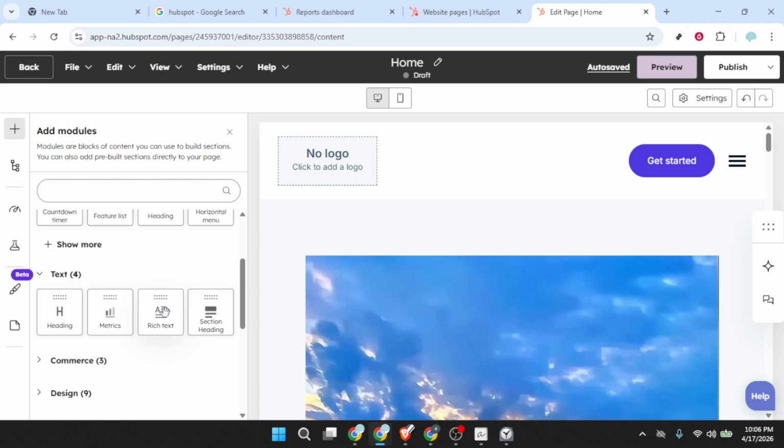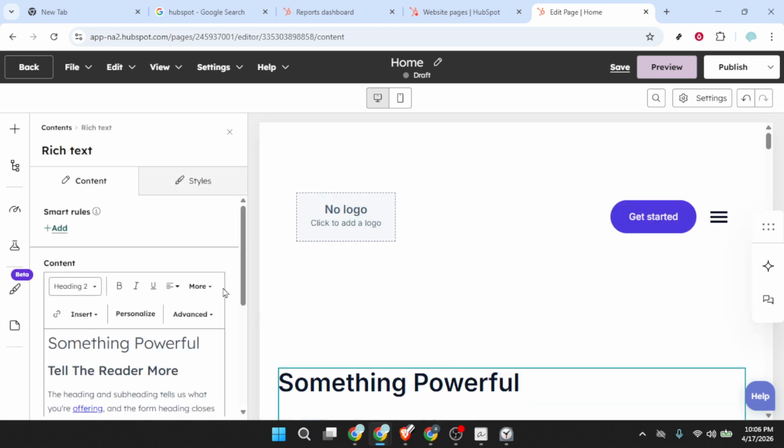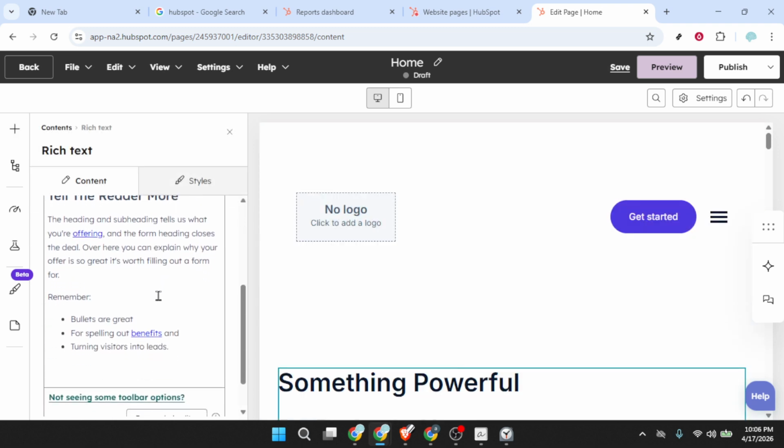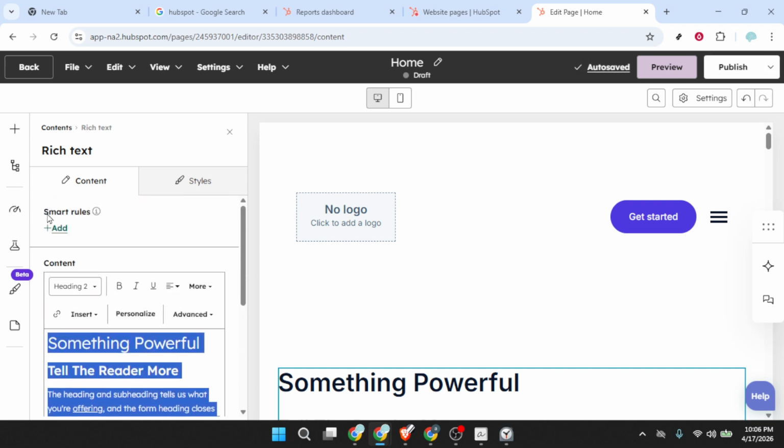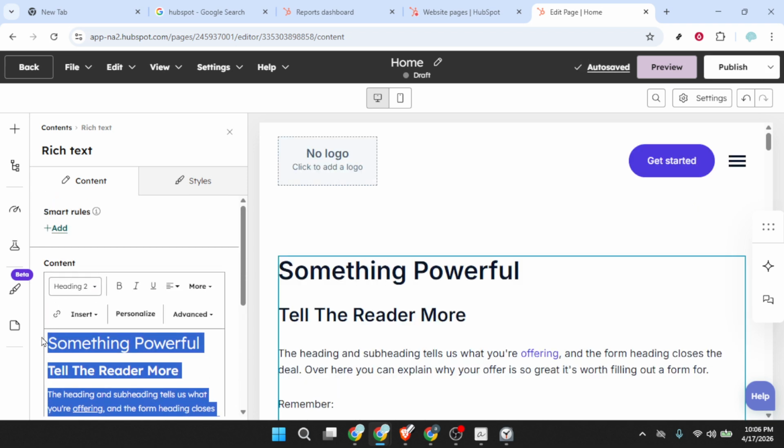Drag and drop that rich text module into the exact spot on your page layout where you want your content to appear. Think of modules as building blocks. Placing the rich text block gives you a flexible area for headings, paragraphs, links, images, and of course tables.